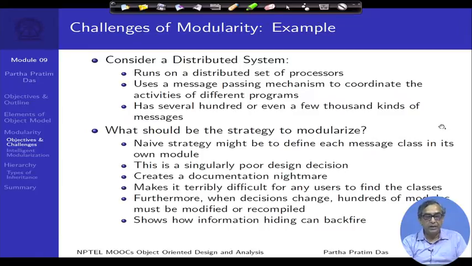In terms of challenges, I have just tried to describe some more systems. So, you can consider a distributed system which has many processors, and you have several messages going across these processors, hundreds of different kinds of messages. Now, the question is what should you modularize? Since every module must be as independent as possible, you will put every module's required message types within that module, you can do that.